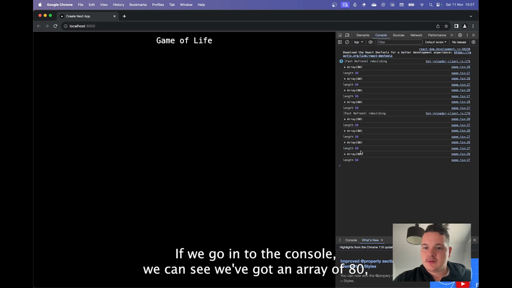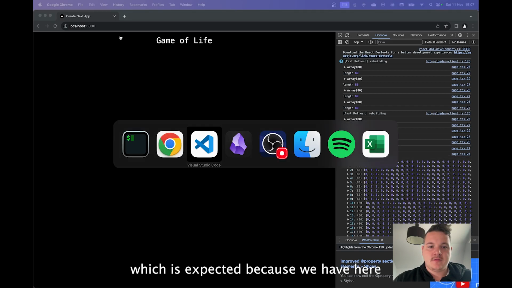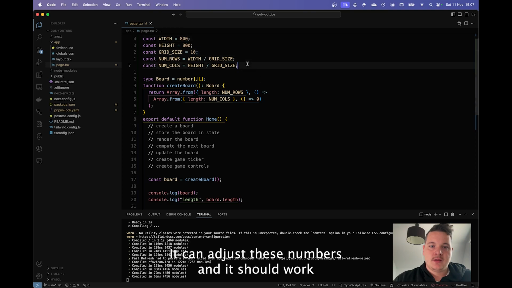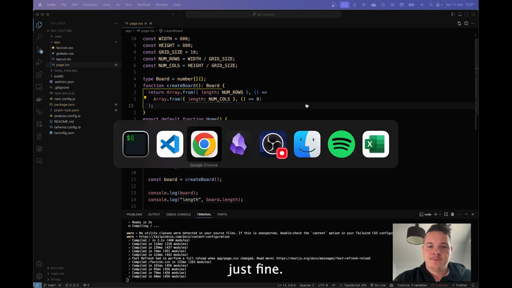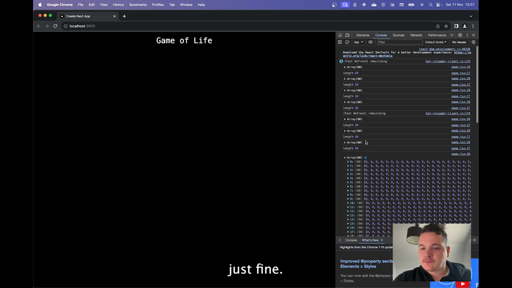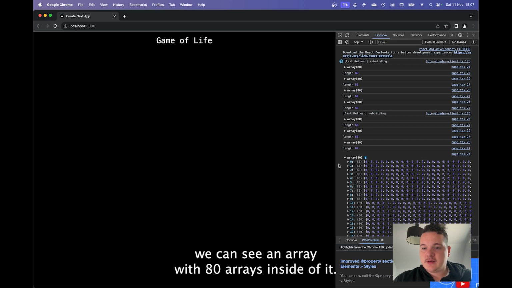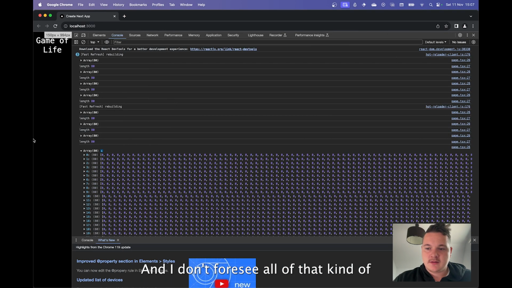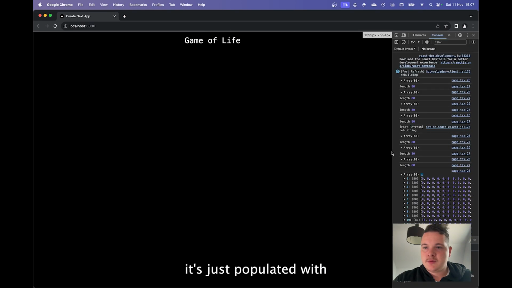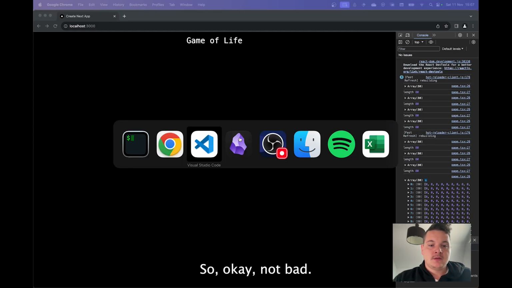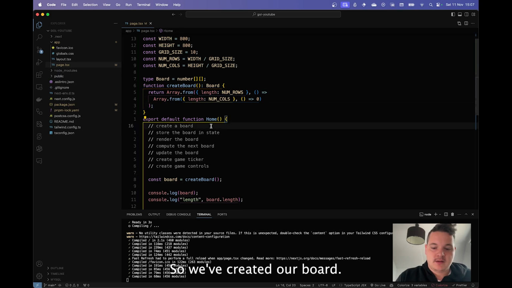So if we go into the console, we can see we've got an array of 80, which is expected because we have here 800 and our grid size is 10. You can adjust these numbers and it should work just fine. So we can see an array with 80 arrays inside of it. It's just populated with zeros right now. So okay, not bad. So we've created our board.